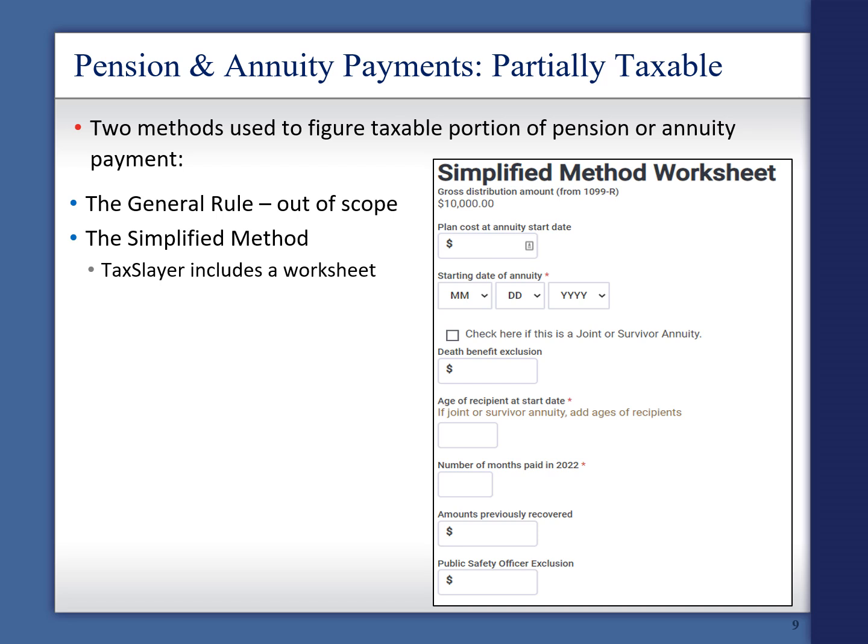So how do we compute the taxable amounts of distributions and payments? There must be an amount in Box 9B, Total Employee Contributions. If there's no amount, then the entire amount is taxable. You will also need both taxpayer's age at retirement, not the age at the end of the year, and the date of retirement, starting date of annuity, to compute the taxable amount.